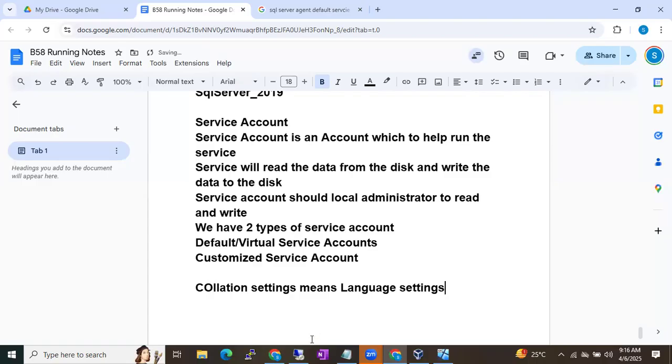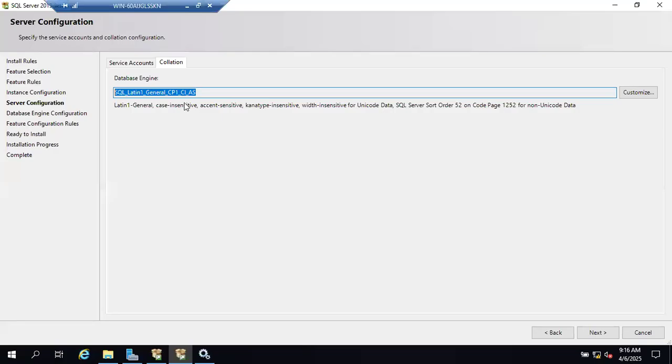Language settings. Okay, so now go to the server SQL Latin. Latin, you know, right? For all English languages, Latin is the language. SQL Latin 1 general, CP1 code page 1, CI case insensitive, AS accent sensitive. Case insensitive means it will allow any case if you insert the data in lowercase or uppercase. Accent sensitive, guys, you know, right?